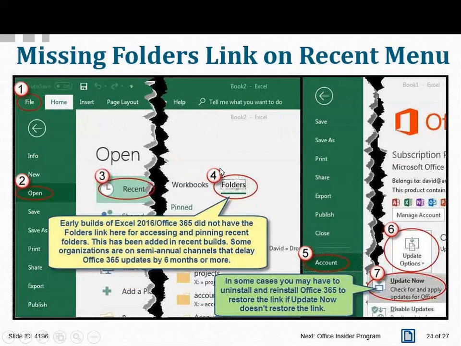A quirky thing that you may have encountered is if we go to the File menu, in Step 2 we go to Open, Step 3 we go to Recent, what you should see is a Folders link over there. Because when they first came out with Office 365, they gave us a way to see recent workbooks that we've worked on, but they neglected to give us a screen to see the folders that we've been in recently as well. So let me show you what that looks like here.